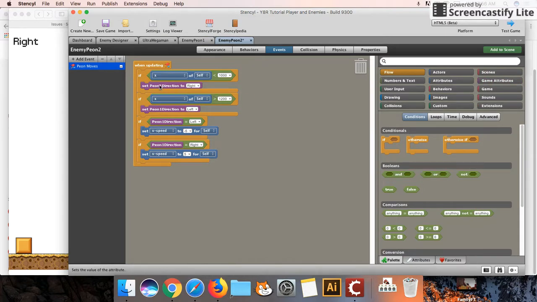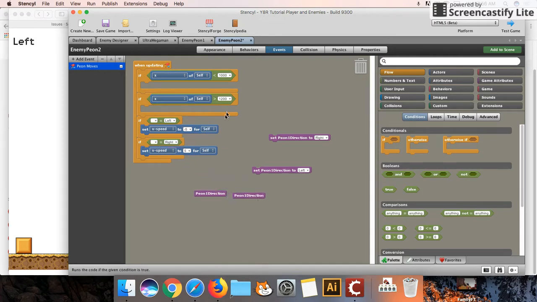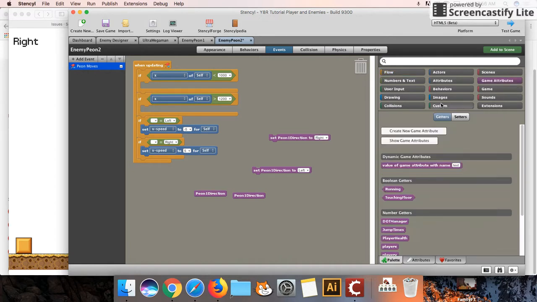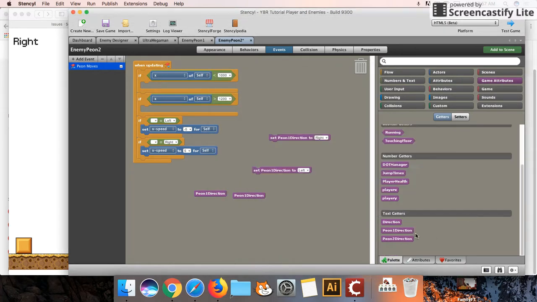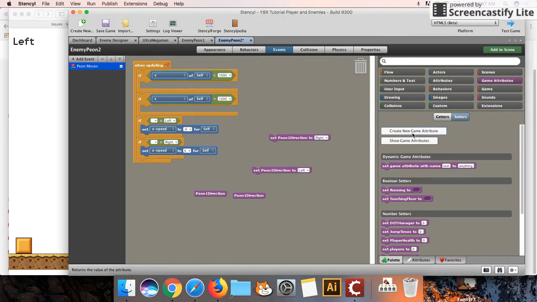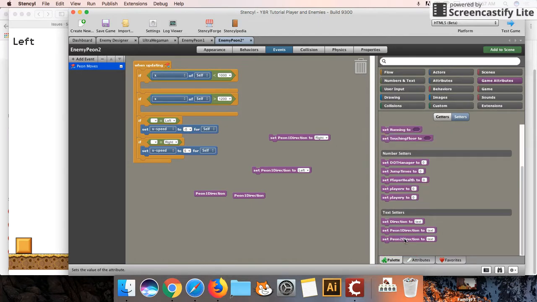So what we'll need to do is replace all of these attributes. The overall skeleton is the same, we're just going to replace these attributes with a new set. Each time you create a character, like peon 2, you'll need to create a new direction variable or attribute. I'm going to start this one off with an initial value of right, just to be a little bit different. I actually have this attribute created already, and you can always create a third one, a fourth one, and so on.